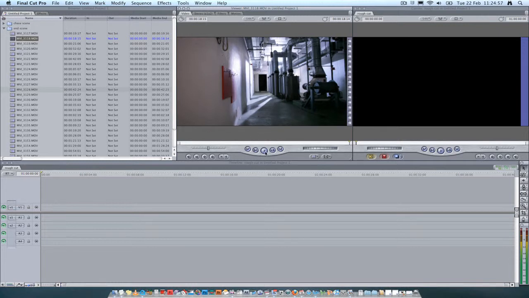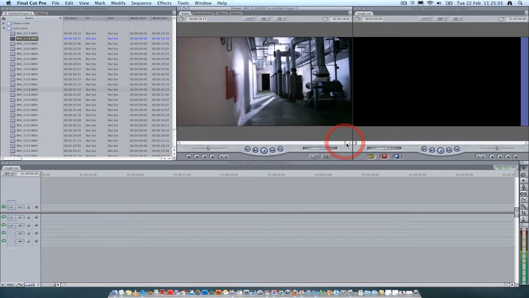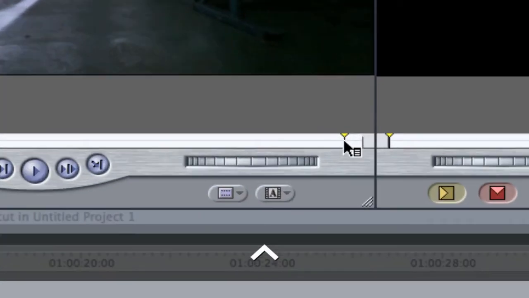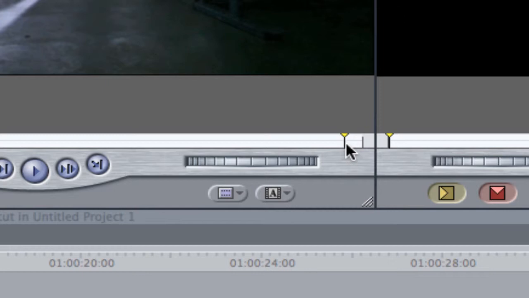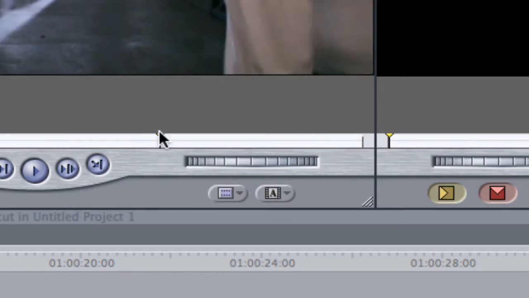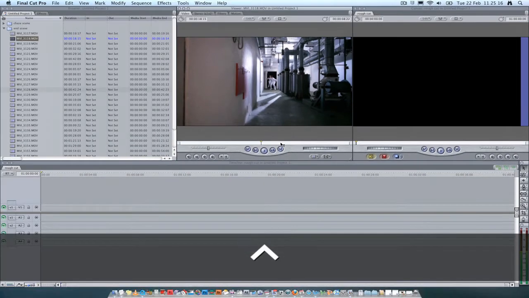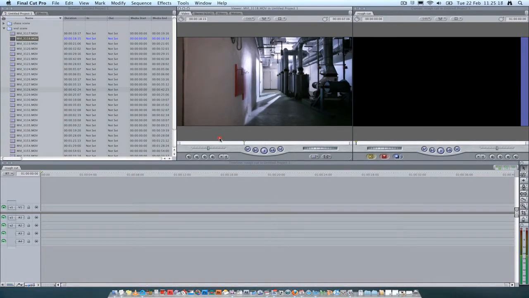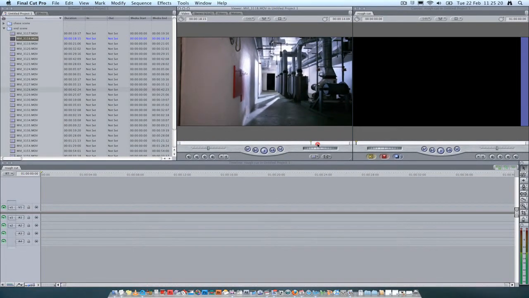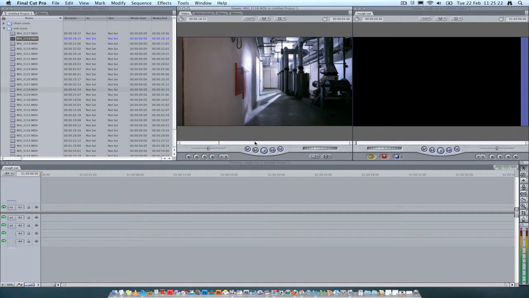Okay, so by hitting the space bar, you press play. You can also press this button here, but you notice this little yellow triangle with a line going down it. That's called a playhead. You can actually click on that and drag it left and right, and you can scan backwards and forwards in time just to review your shots.